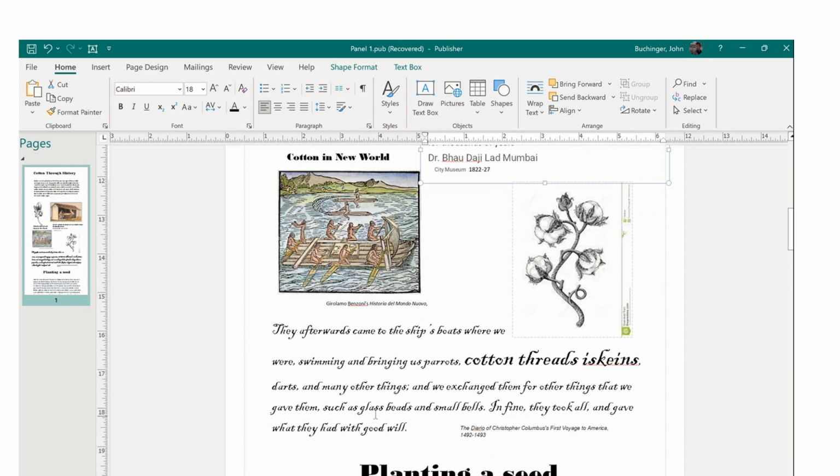I have a quote right here. Quotes are going to be very important. This is a quote from Columbus's diary. I have the citation information down at the bottom.